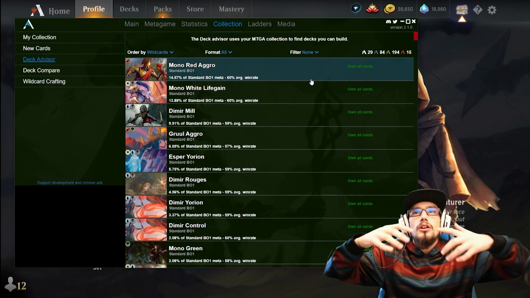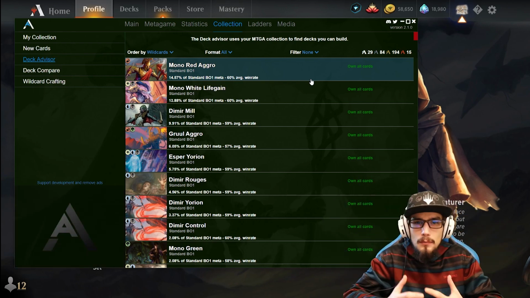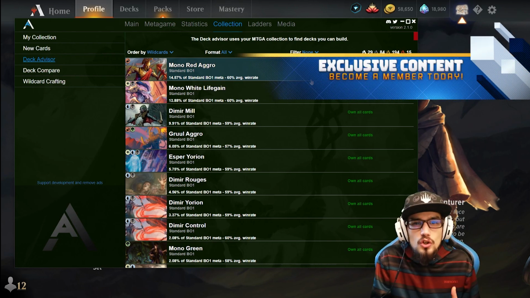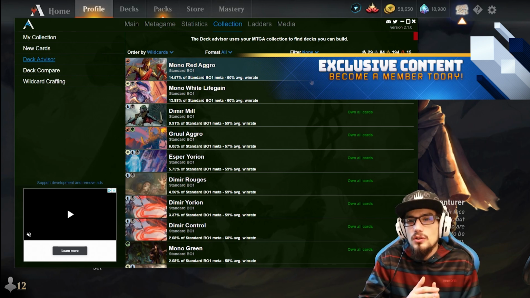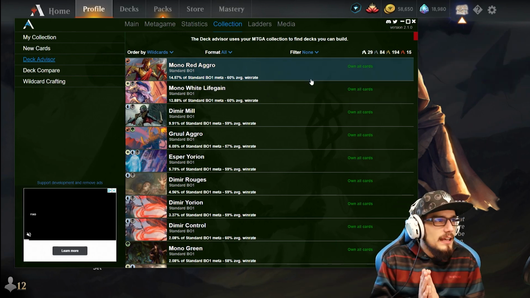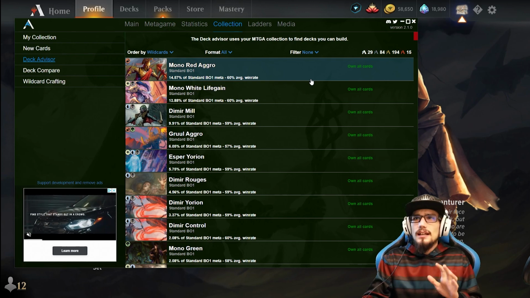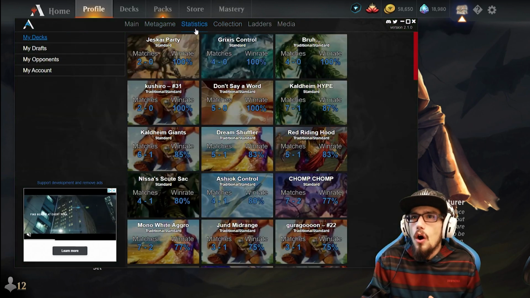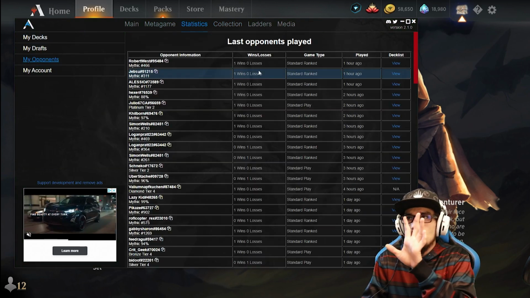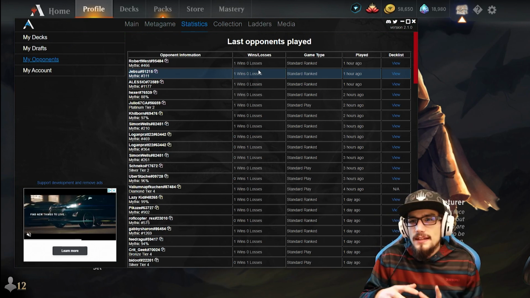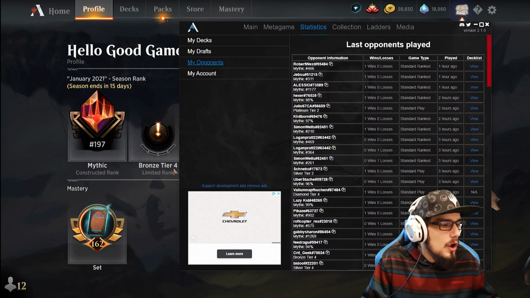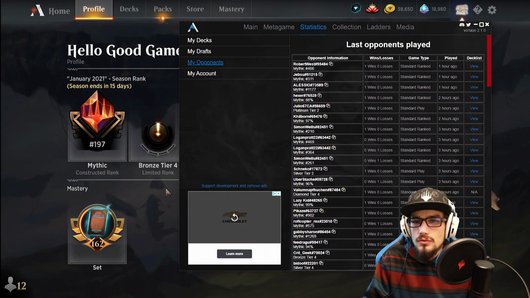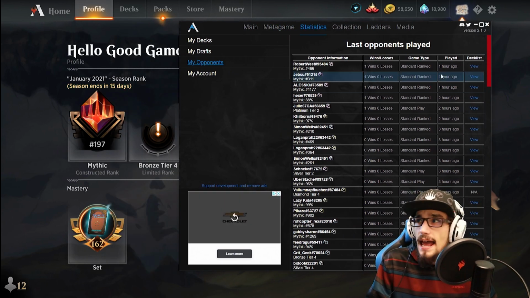Once we are aware of everything, we're playing the game, we're collecting cards, and we're looking to try new decks, this is something that should be utilized much more often than I think it currently is. Getting on with it, we also have the ability to look at our opponents. This is awesome. Within Arena, the social system is kind of flawed because we have to make friends first and then add them.